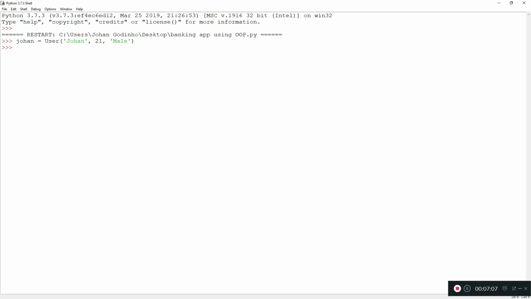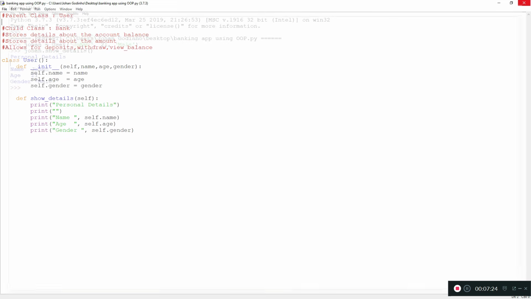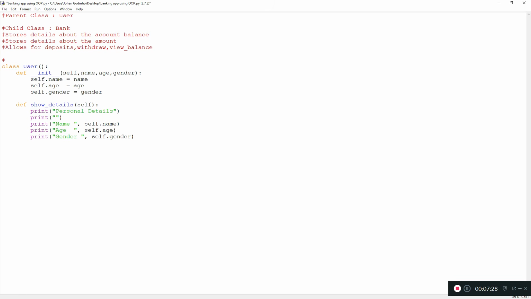Now we can go ahead and run the method that we got going in there. So Johan.show details, open close brackets because we don't need any arguments. And here we are. We have personal details, name Johan, age 21, and gender male. Cool. So the first part of our program is working perfectly. So this is our parent class completed. Just make a little comment up here saying parent class, because we're going to be inheriting this class into our child class, which is going to be the bank. So parent class. Now let's go ahead and program our child class.